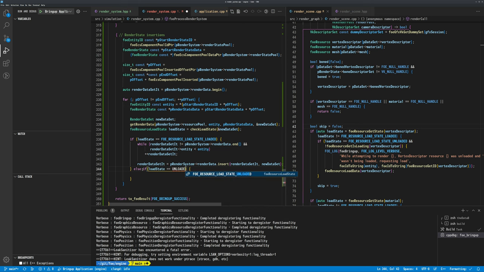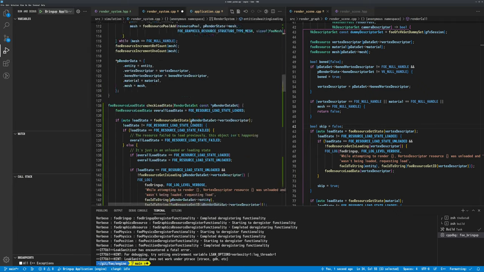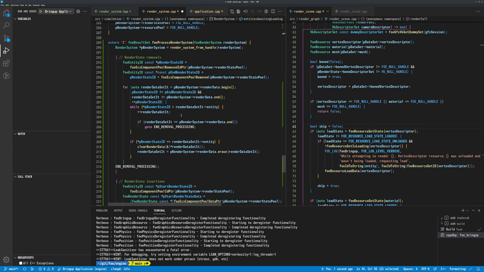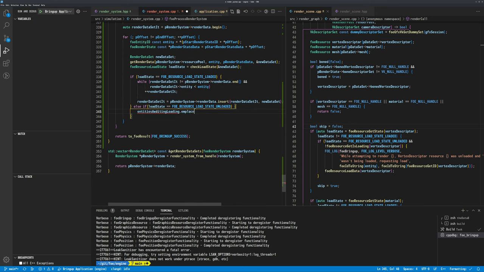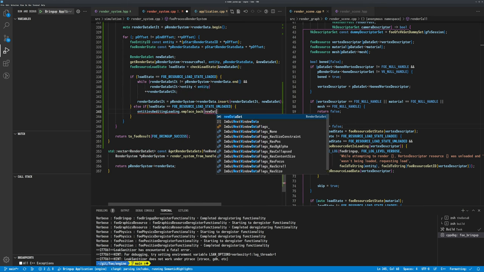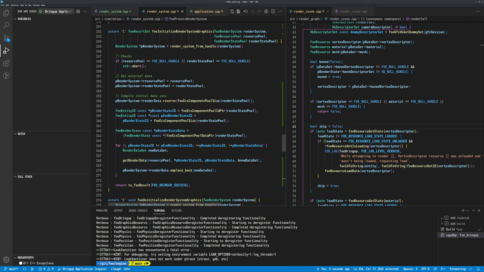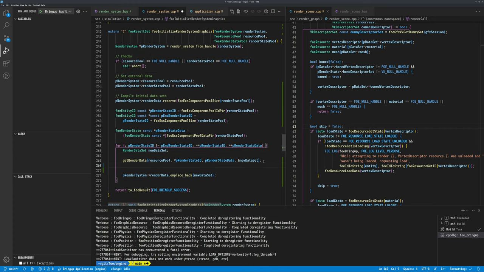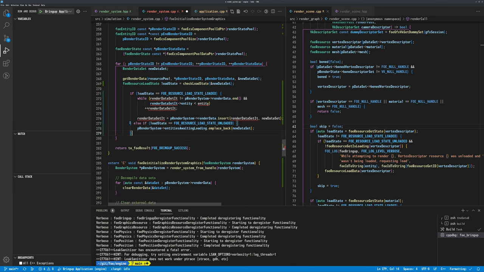unloaded. In that case, I want to add it to the entities awaiting loading, wherever this was a moment ago. Here, yeah. Add that to the end, okay? And I kind of want to do the same thing up here, where instead of that more complex thing, it becomes this.